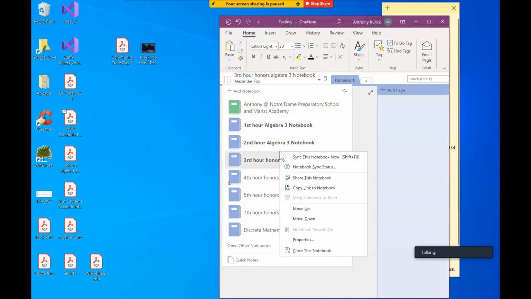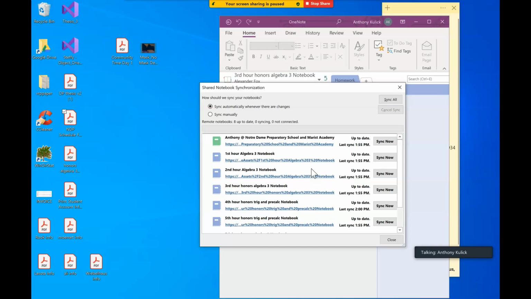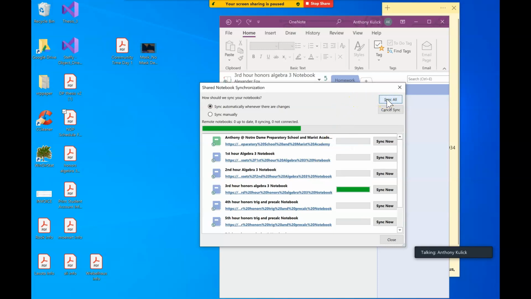But if you go to the drop down here and you right click anywhere in here, it doesn't matter, and you choose this notebook sync status command, it'll open this little pop-up, and you can just pick sync all. Now you have to wait for me to sync because my file has to get up to the cloud before you can sync and get that file back down to your computer.